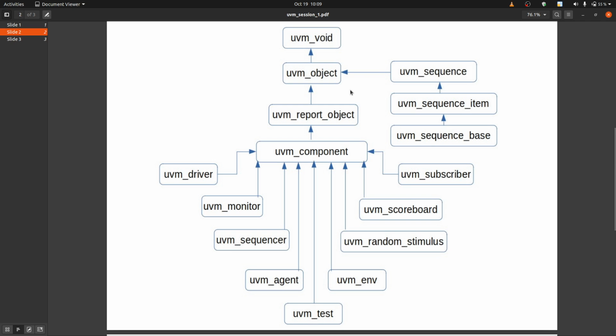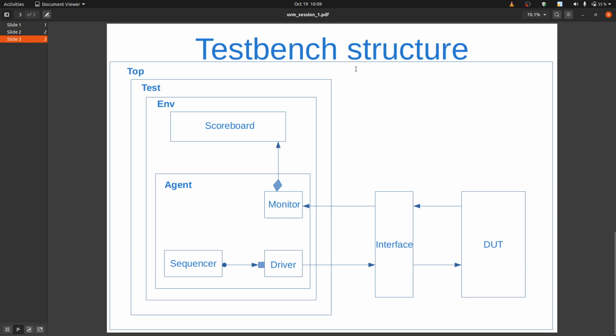And this is the object. So UVM sequence, sequence item, and sequence base. These are our object classes, right? So these three are objects, and the rest of all are components. So let's see the testbench structure of UVM.